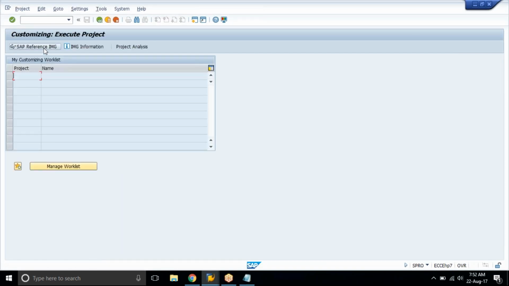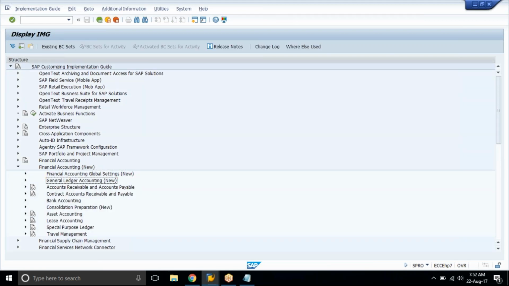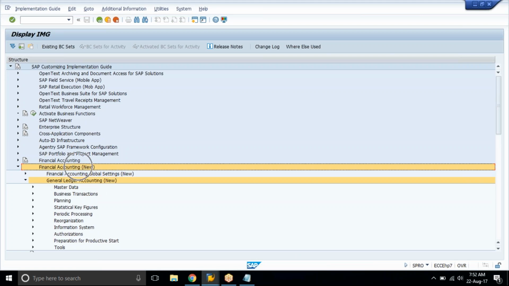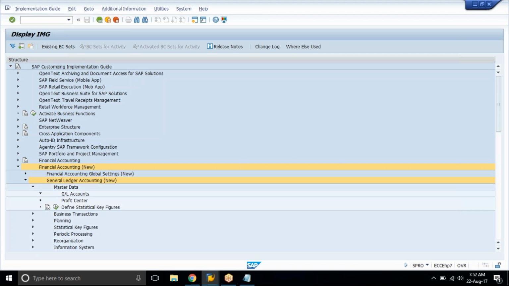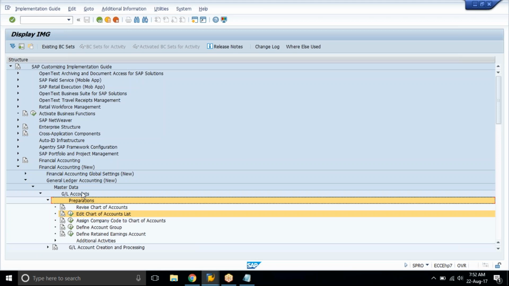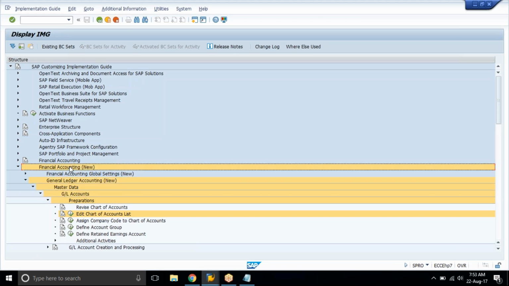Go to XPRO, SAP reference IMG. From there, go to financial accounting new, general ledger accounting new for the first time. Until now, we were working on global settings new. Then under that, go to master data, GL accounts, preparations, and here you go, edit chart of account list.